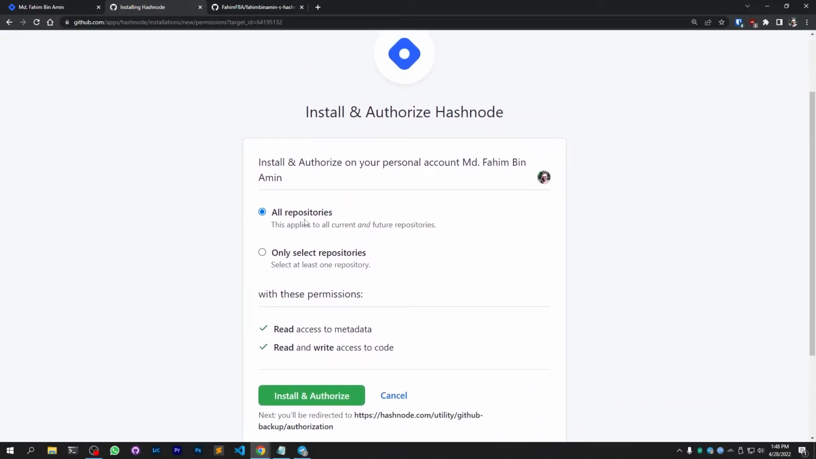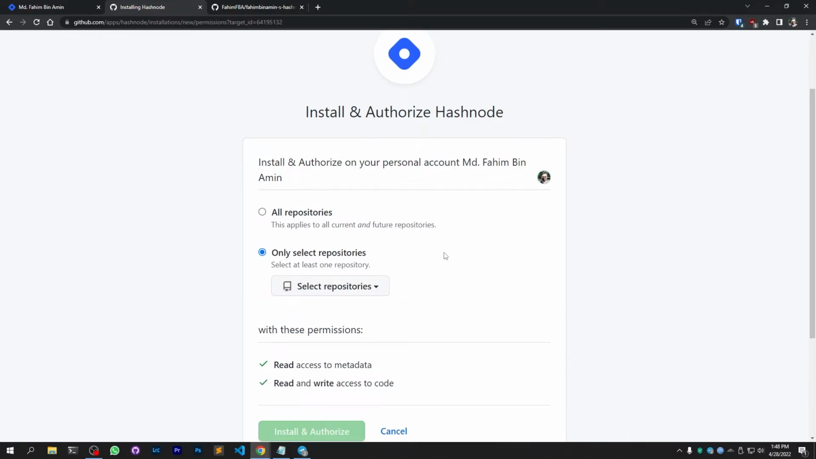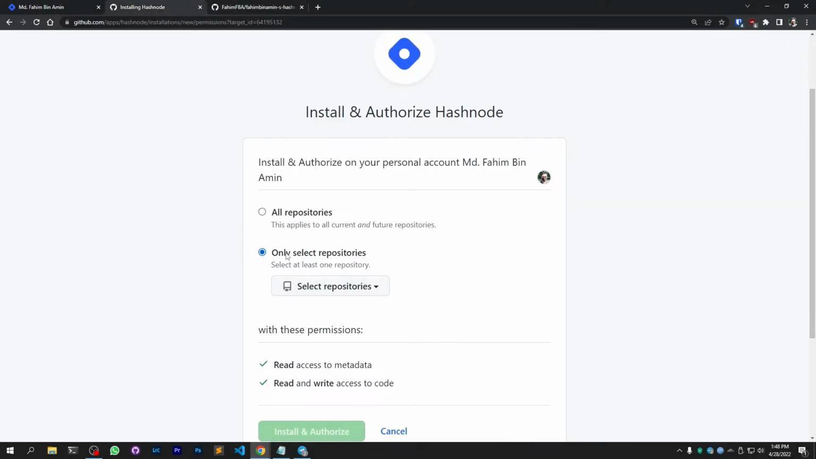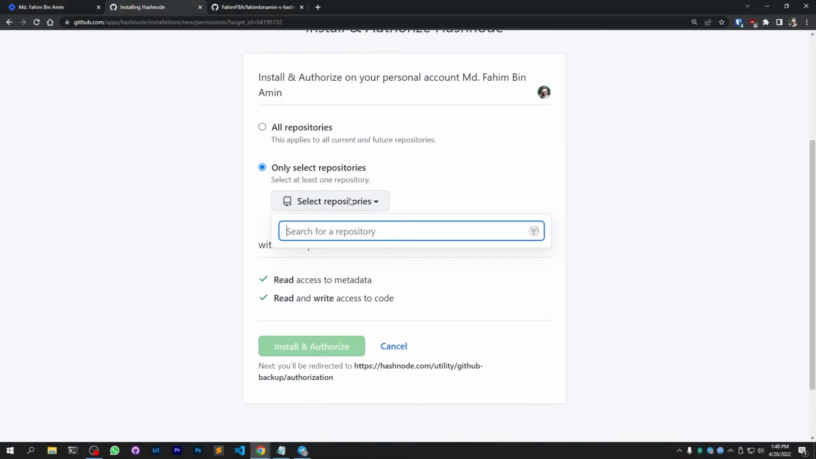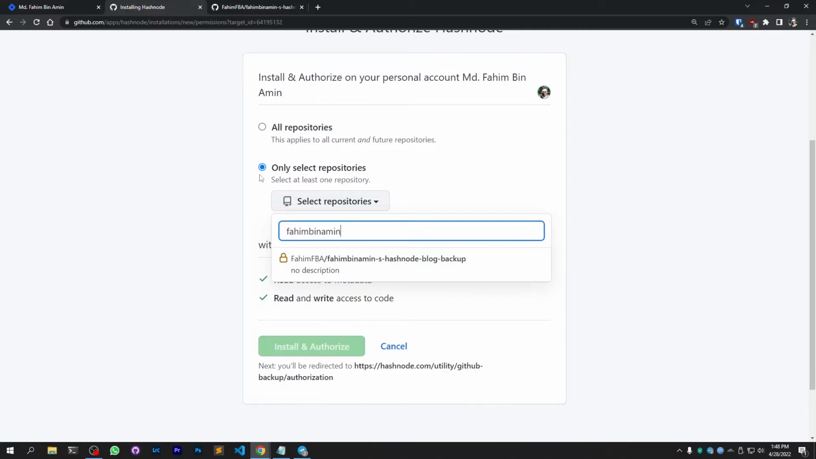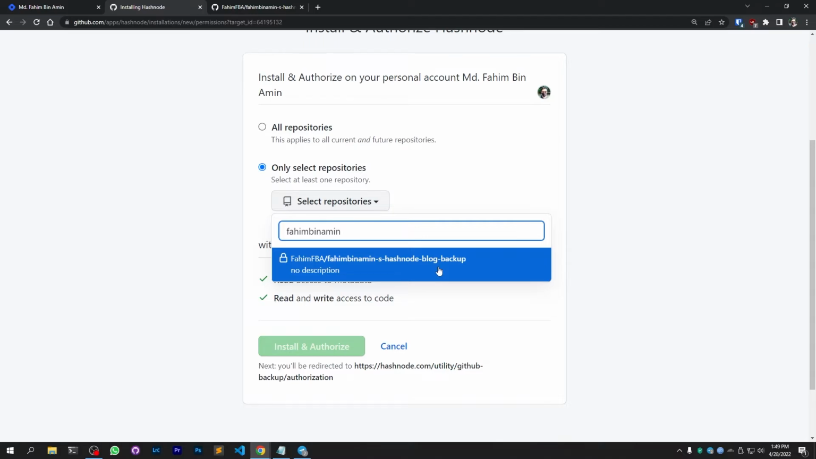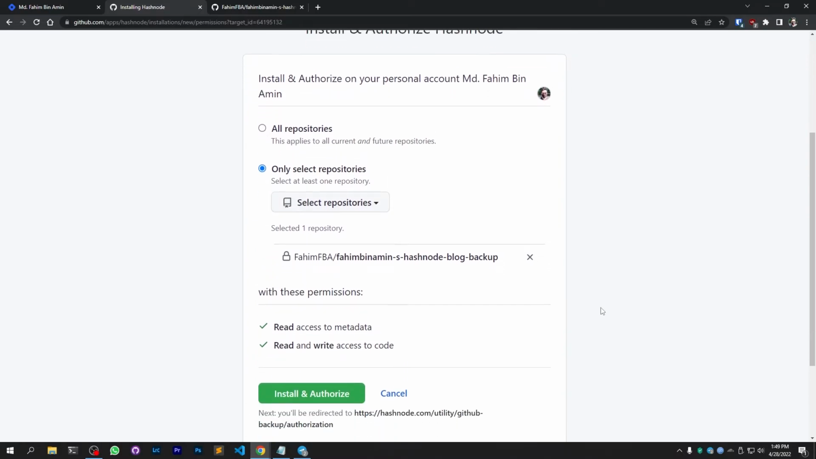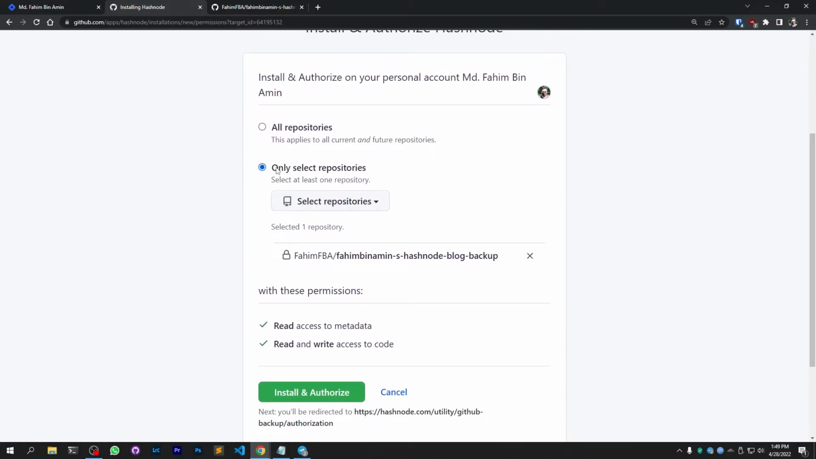Then here, keep in mind that you shouldn't select all repositories, as they have already selected it for us. Click this, only select repositories, because we will specify the repository which we have just created only for saving the backup file, or the backup copy of our Hashnode blog. Now you have to select the repository. Simply click on this, and I can search for the repository which I have just created right now. Find Benjamin's Hashnode blog backup. Simply click on this. I have already selected only one repository. That should be fine.